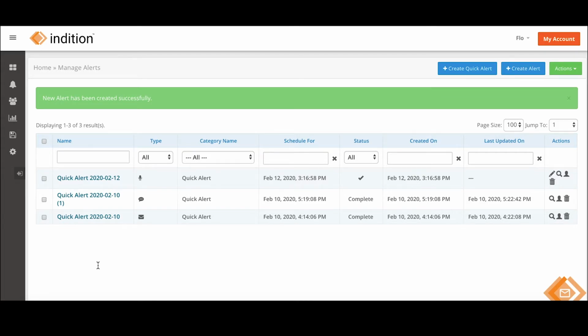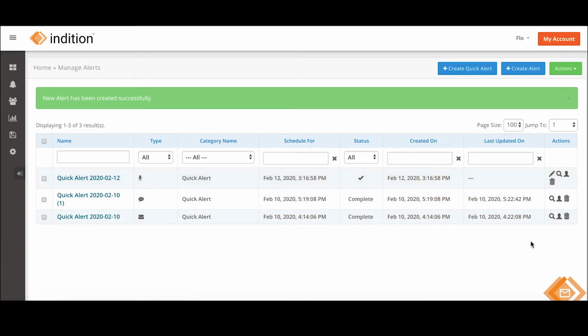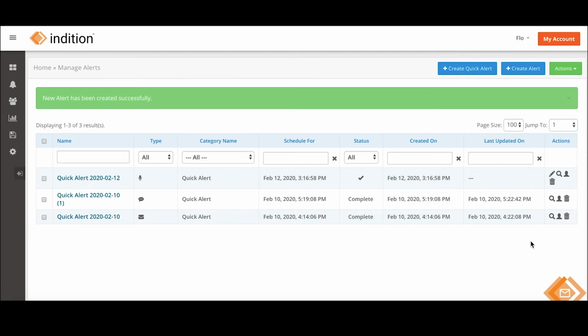On the Manage Alert page, you are also able to update the alert, view the alert, and view the contacts in the alert. With the text-to-voice option, the recipients will be receiving a phone call that will translate the message to them in voice, so they get notified that way. And now you know how to create an alert using the text-to-voice method in Indition Alerts.